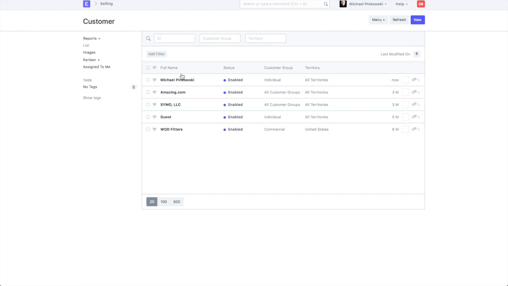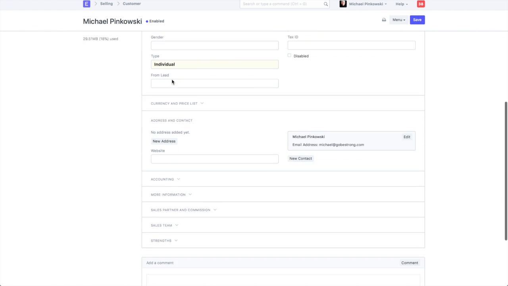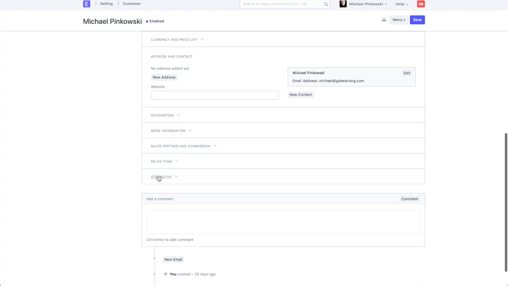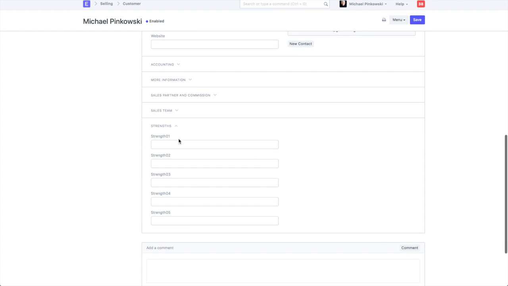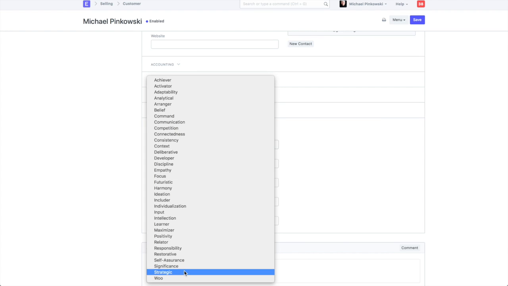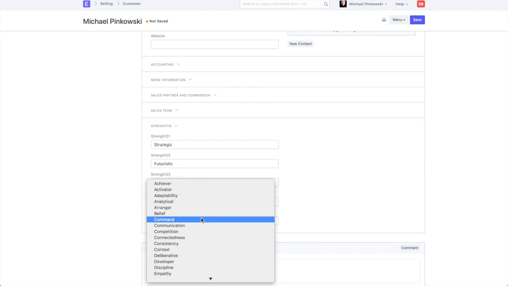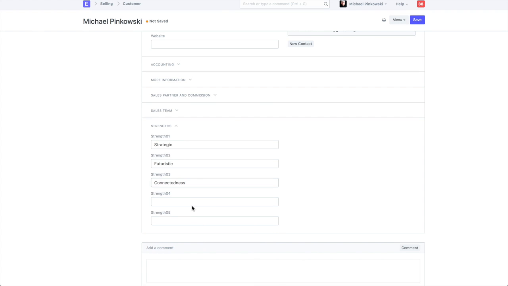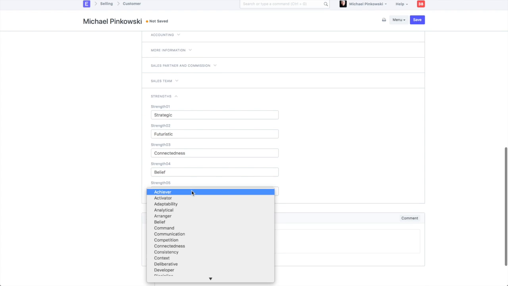I want to make sure it looks right. So we'll come back here to me and look at my record. And look, strengths. It's right there, and it's collapsible, so we can open it up, and there are all of the records. Now, in my case, I have strategic as a strength, so I can come on down here to strategic, and then I can come on down here to, let's see, I think the next one is futuristic, and then I've got connectedness, and then I have belief, and lastly I have learner.